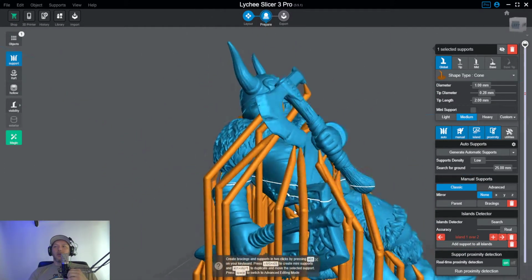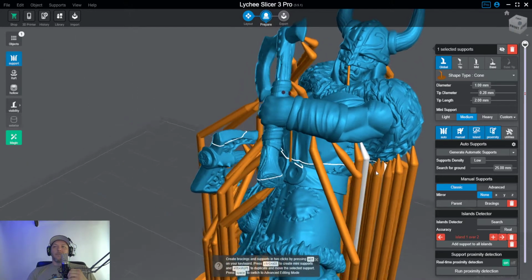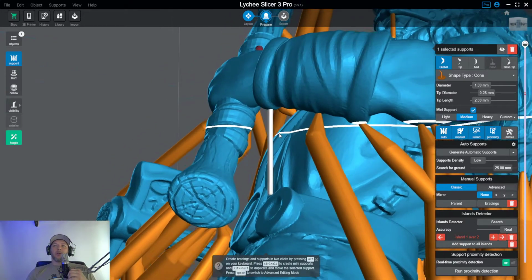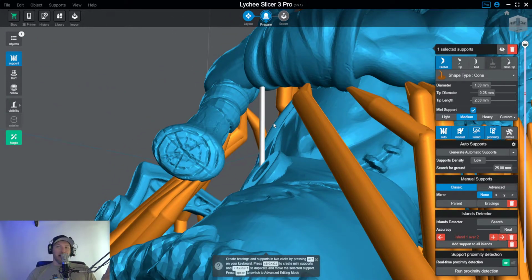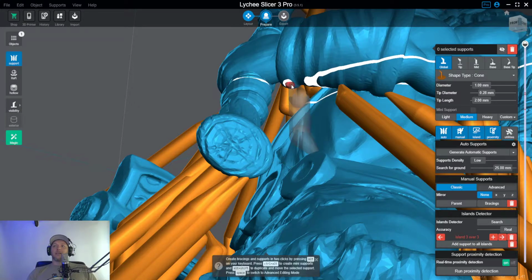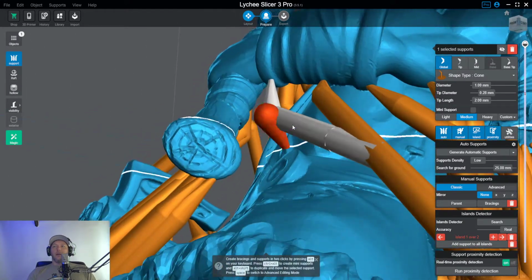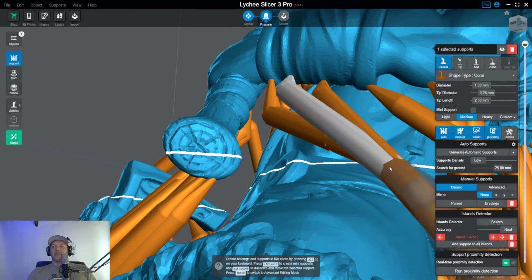Yeah, Zio, you're totally right, but we're not getting quite that detailed yet. But Zio mentioned this support on the arm is way too thin, and he's absolutely right. It is. This is something we would go through and try to beef up a little bit, and maybe add an extra one just for extra support.